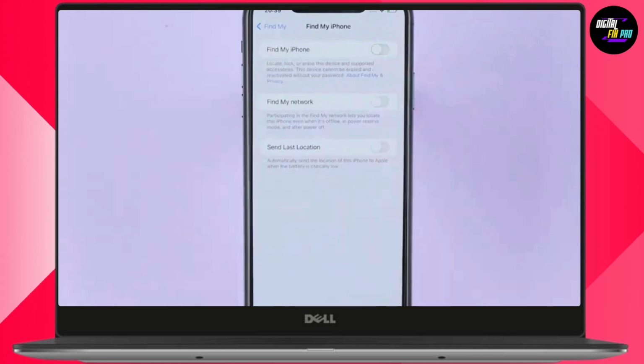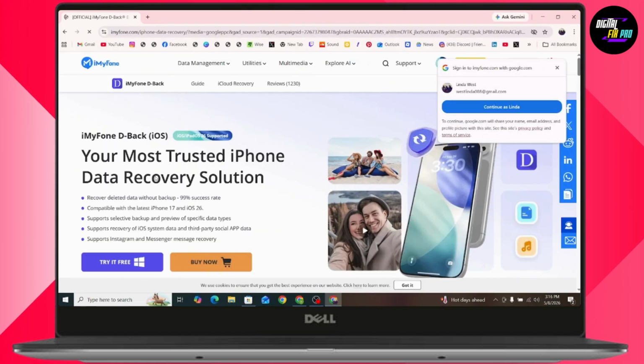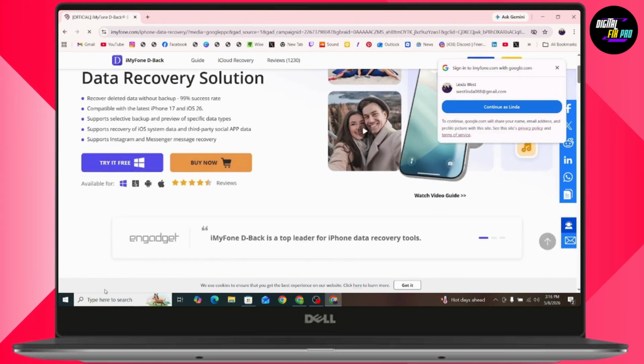So the first method to downgrade your iOS 17 beta is with Dback. This is the best data recovery expert that also contains a downgrade feature. Dback is easy to operate.